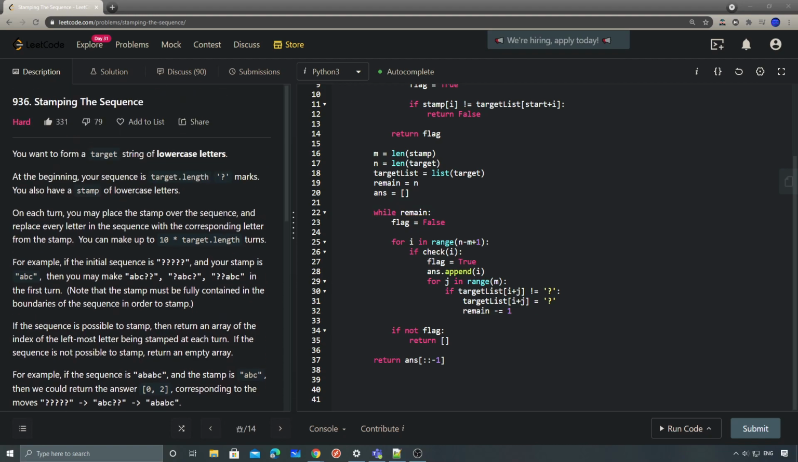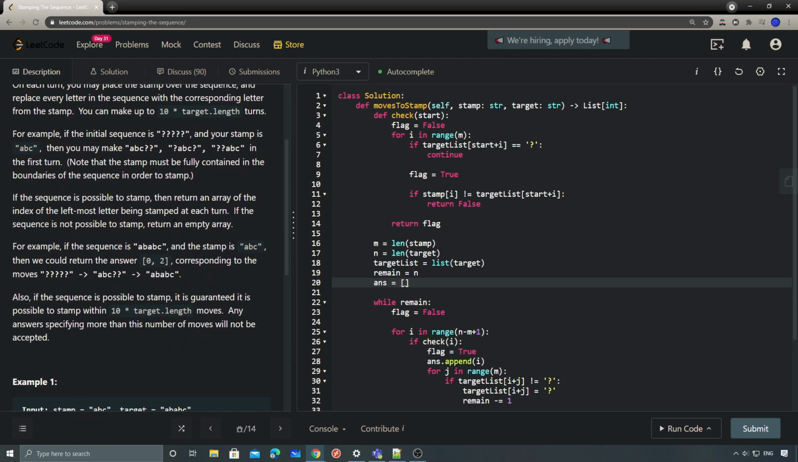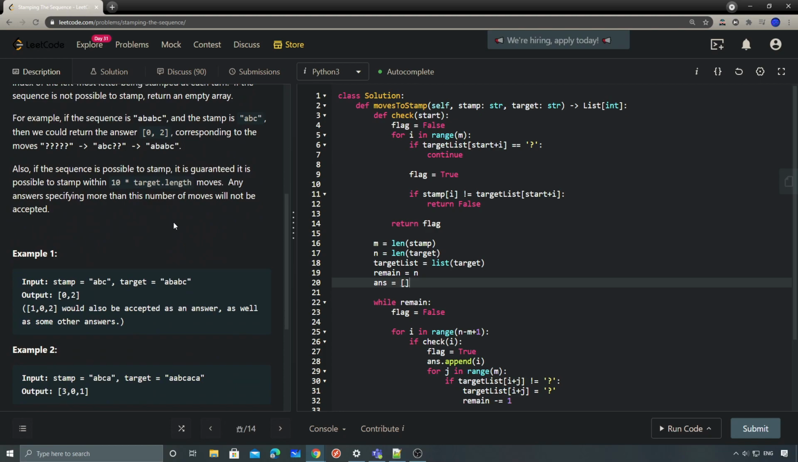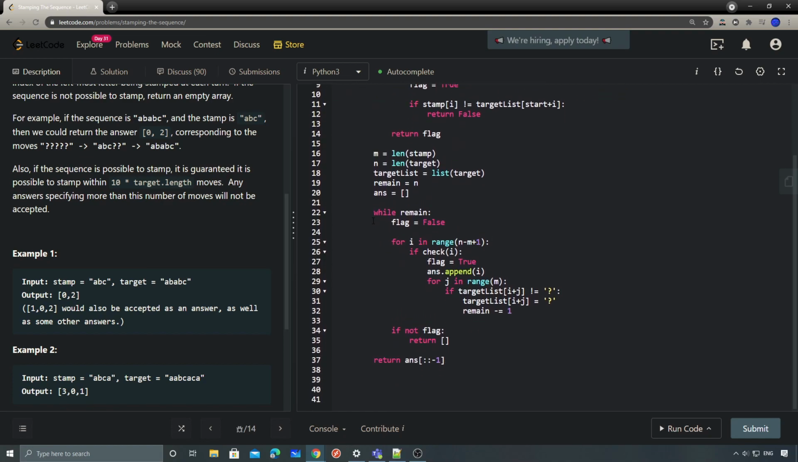Cool. So basically the key idea for this problem is to solve it in the reverse way. Which means that we'll try to stamp this target back to question marks, because as long as a position has been stamped back to a question mark, we can ignore it. And we can only check the unquestion mark letters, and in the end we can simply return the answer in the reverse order.